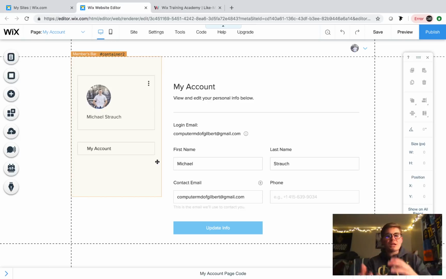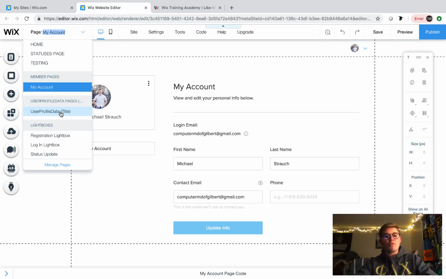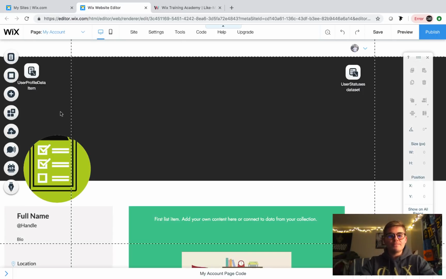I know that might sound a bit complex and a bit confusing to start, but once I hop into it here, you're going to understand what I mean by that. So to better understand it, let's go back to the user profile page that we've been building out. If we go here, user profile data, that's our page here.